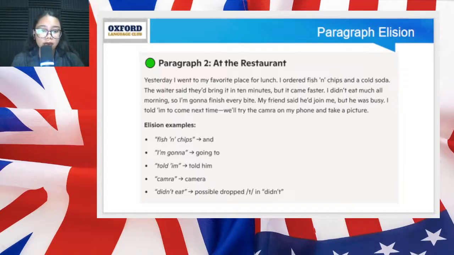First, say the full sentence. I am going to finish every bite. Its elided form, I'm gonna finish every bite. Okay. Third example, we have here told him.